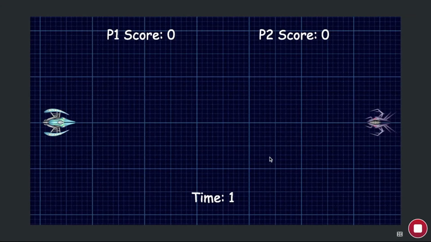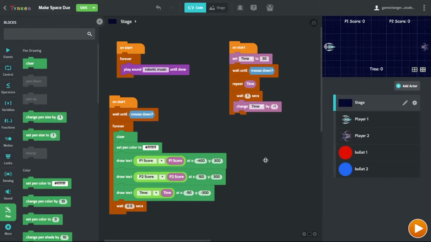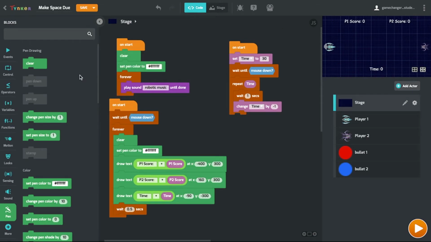However, when the game ends, nothing actually happens. And also, there's no instructions on how to play the game. Let's first add some instructions when you start the game on how to actually play. When we start the game, let's make sure there's no text on the board. Let's drag a clear block into any of the on-starts, it doesn't matter at all. And let's drag a set pen color to white. Now, let's write some instructions in some draw text blocks and place them across the screen.